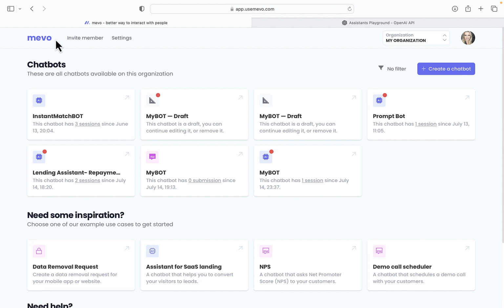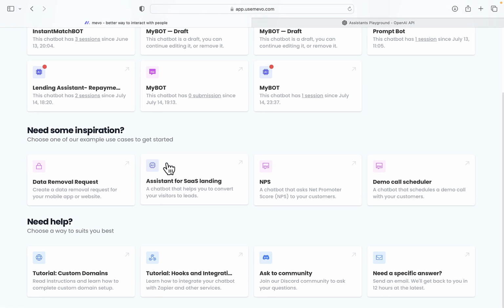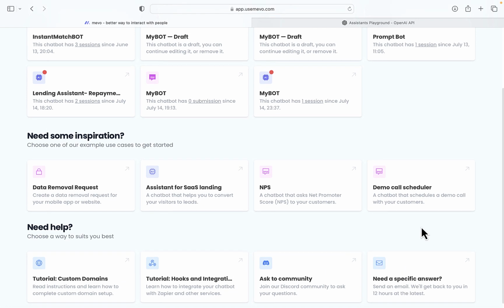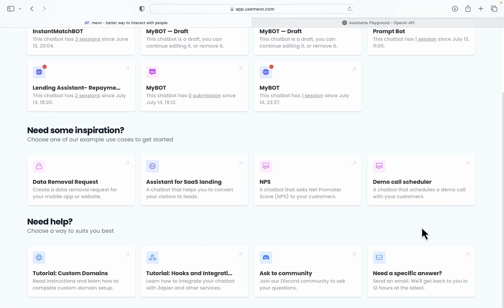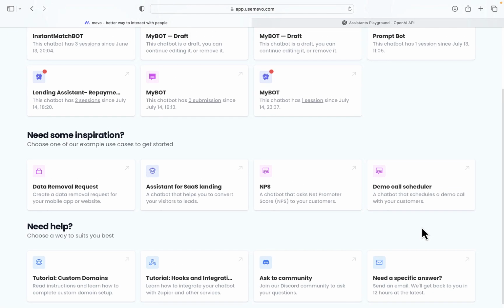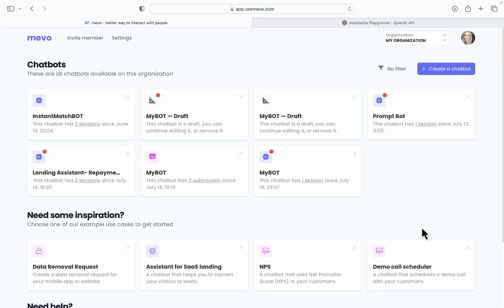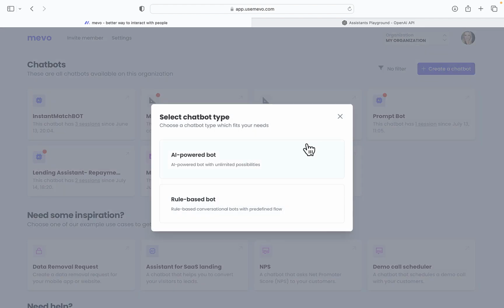So once you log in, this is what you see. You've got all your chatbots, and they give you inspiration of some different types of chatbots you can create. And then there's tutorials and custom hooks and Discord and all that sort of thing. So they've got quite good support, but I haven't even used it because you just don't use code or things. So you create a chatbot like this. You can either do an AI powered bot or a rule based bot.